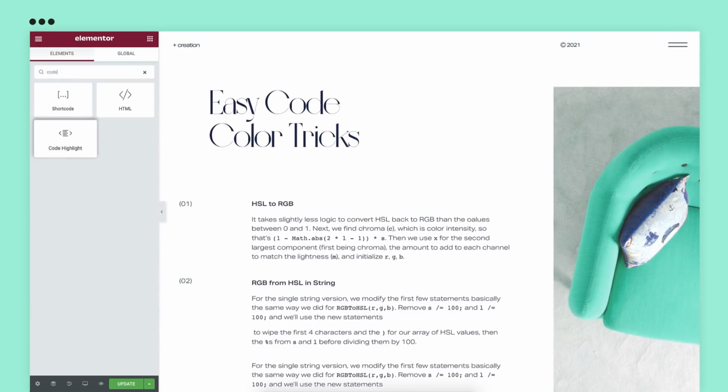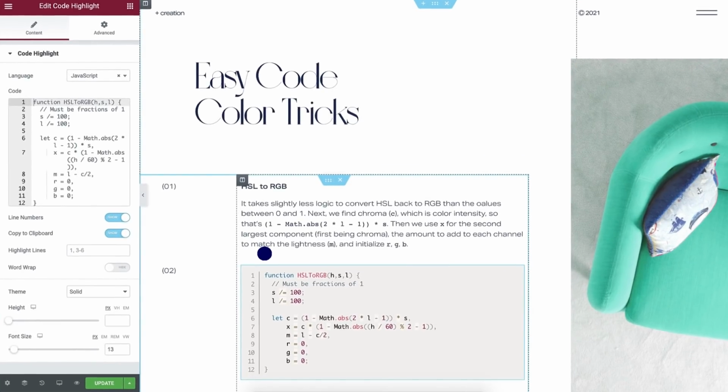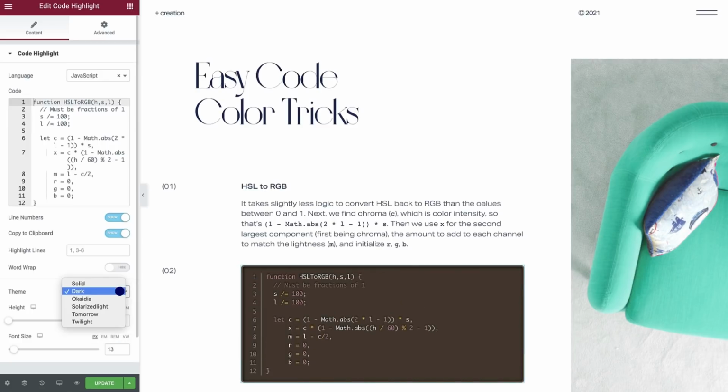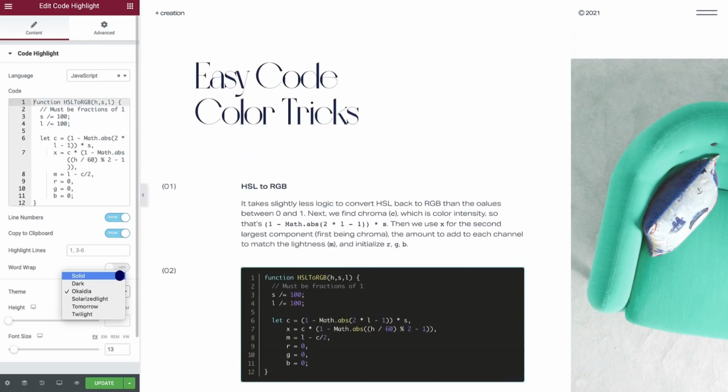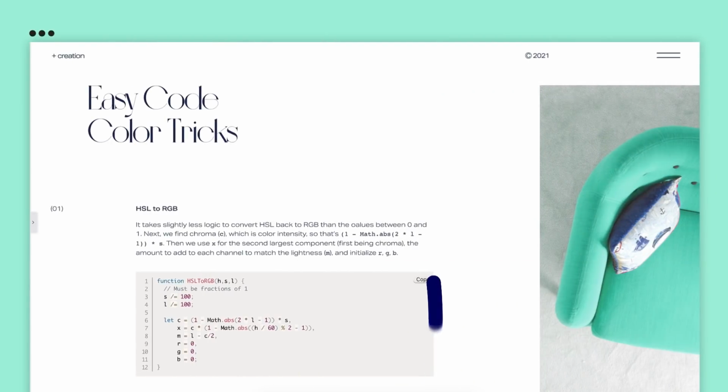Still in the coding realm, meet the code highlight widget. Are you a dev or web design blogger? Now you'll be able to showcase your code in a readable way and present it in the correct syntax highlight. Switch between 6 different design themes for over 200 languages, such as JavaScript, CSS, and emoji code. Emoji code? Who put that in? Your readers will be able to copy your code with a single click.